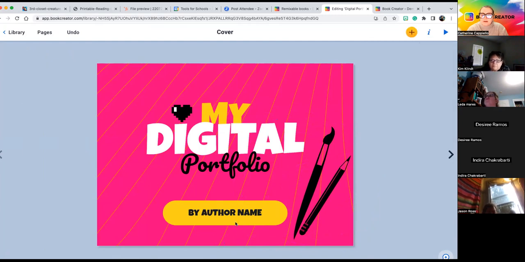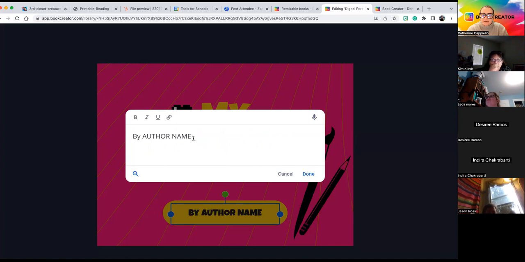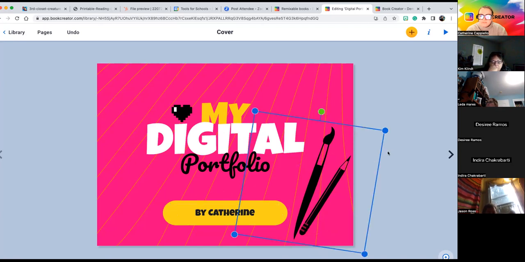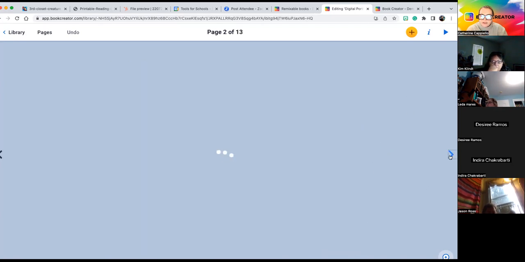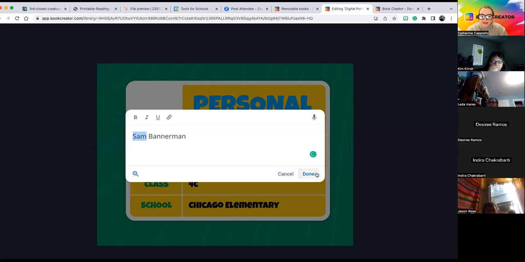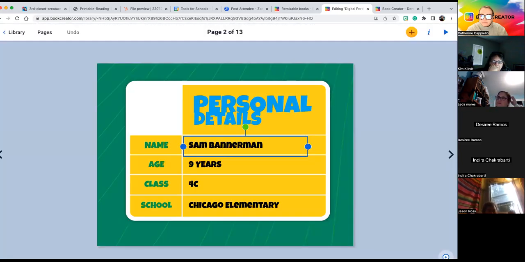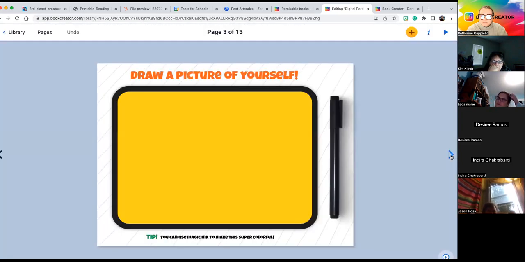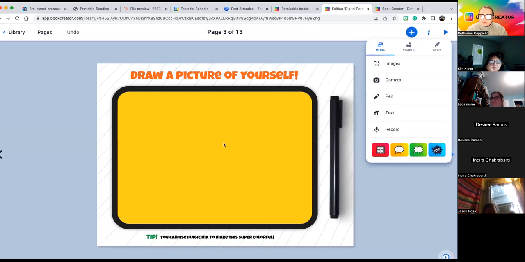And then you can edit my author name, and now you can add Catherine. So your students can do this. They can make their whole little portfolio and then edit all this stuff. They can go in and edit their name and all that stuff. Draw a picture of yourself. I can start drawing, just take the pen tool and so forth.